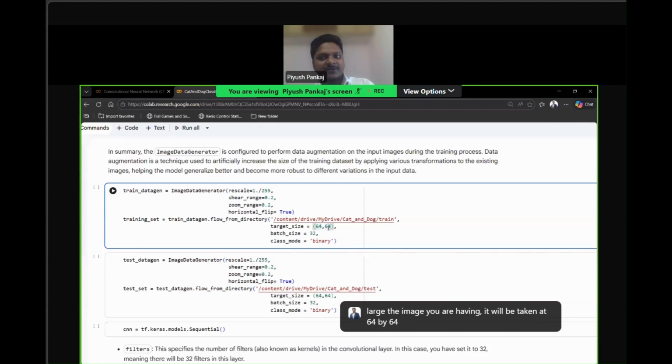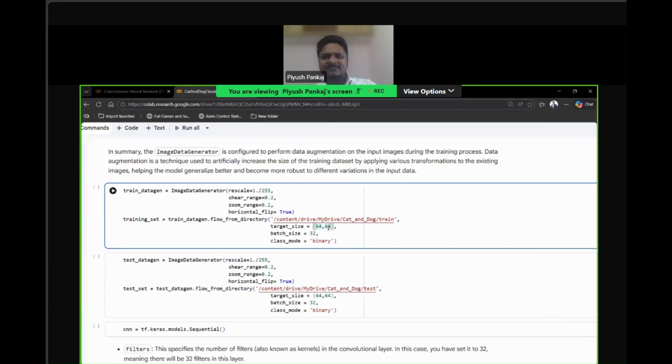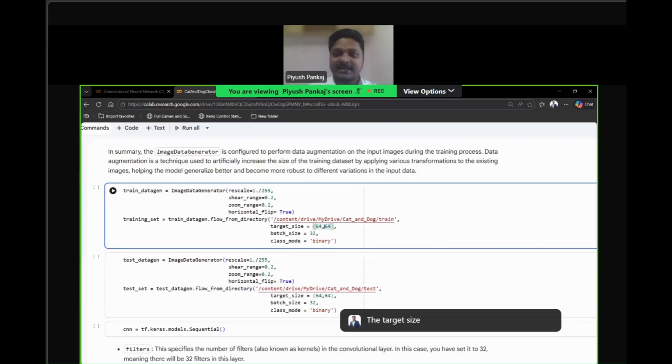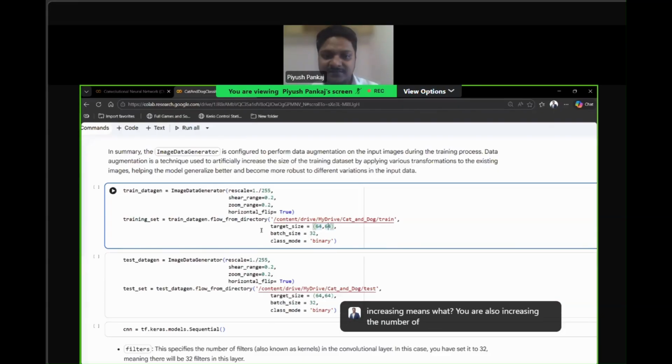As of now we are doing a small scale project, but in a large scale project you can increase the size of the image. But increasing the target size means you are also increasing the number of features. With 64 by 64, that is 64 squared input features.